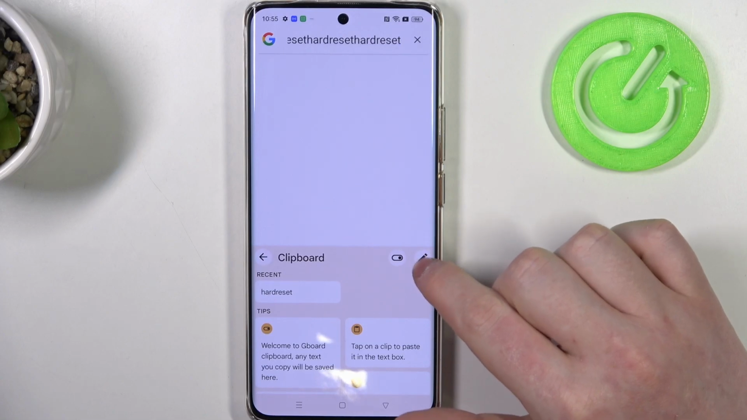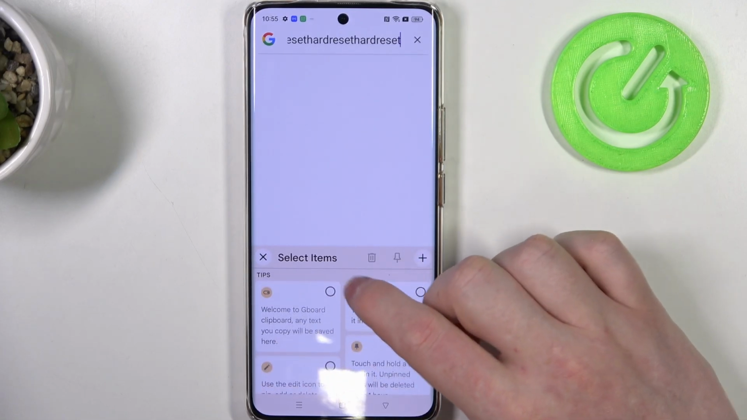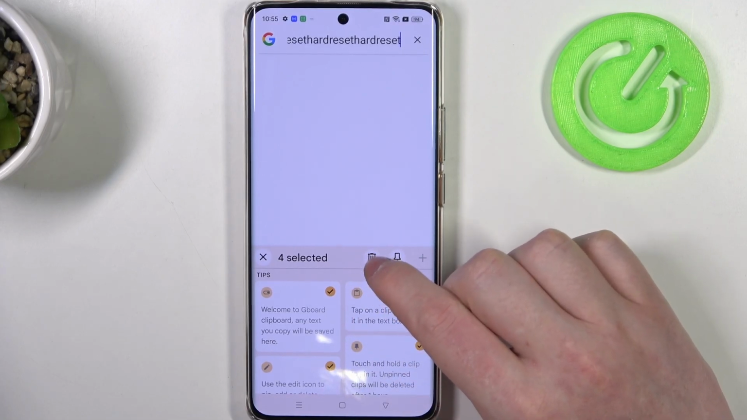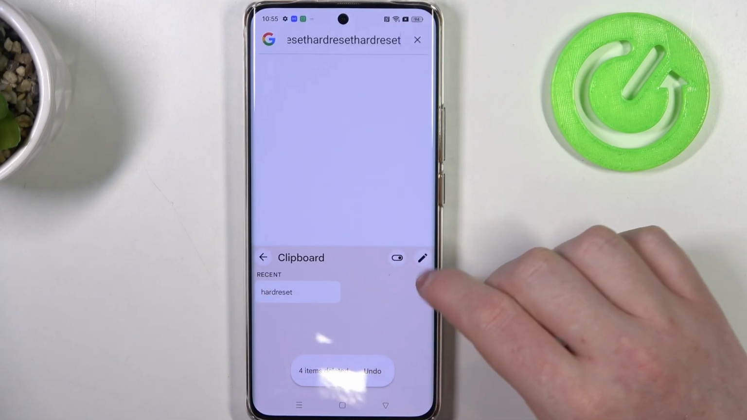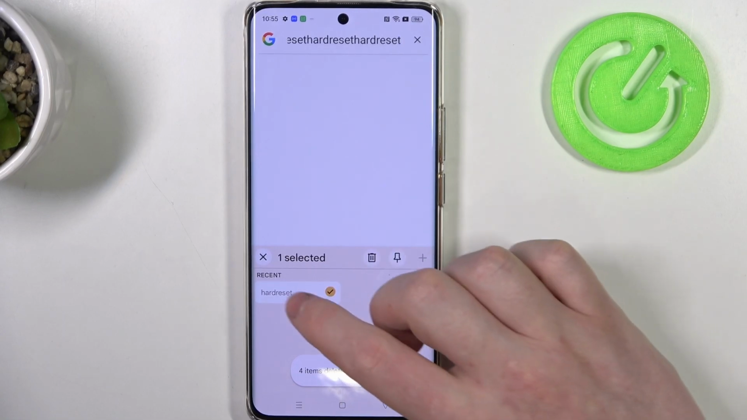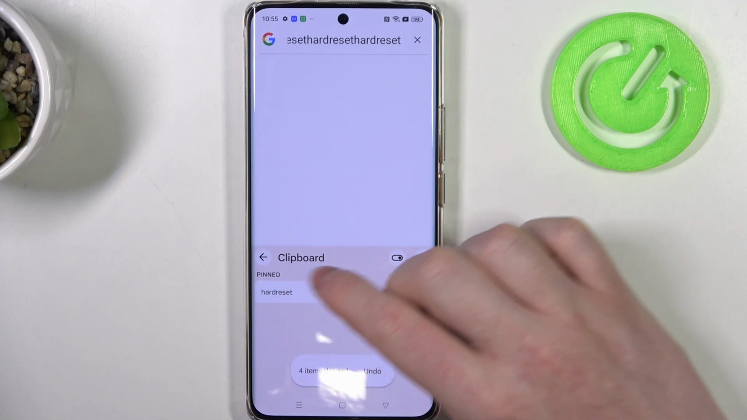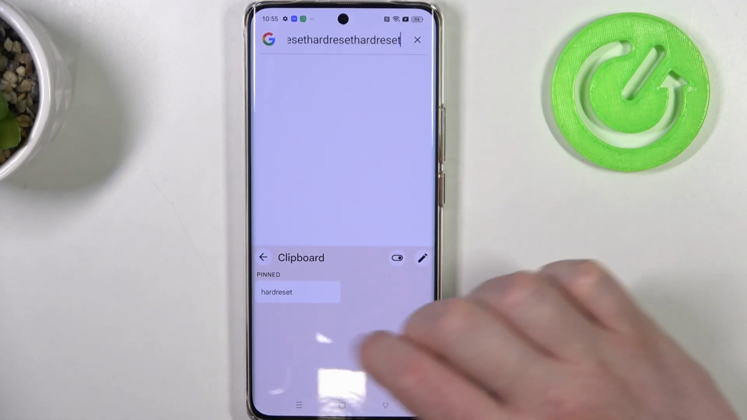Click on this pen button and you'll be able to remove any text that you've added by clicking on this trash bin icon. Now you can also pin a specific text with this pin right here, and you will also see it above any other text that you've added.